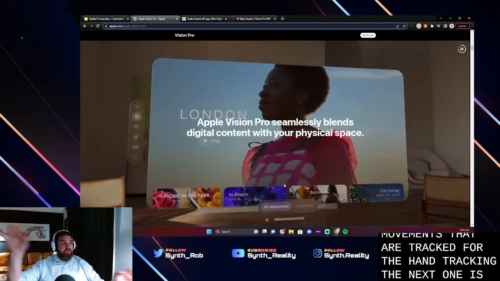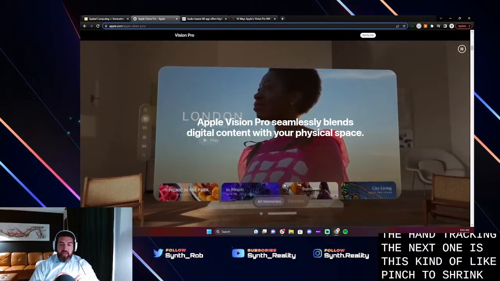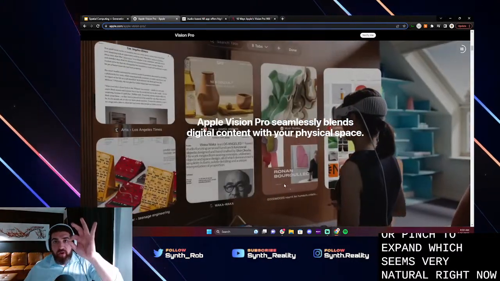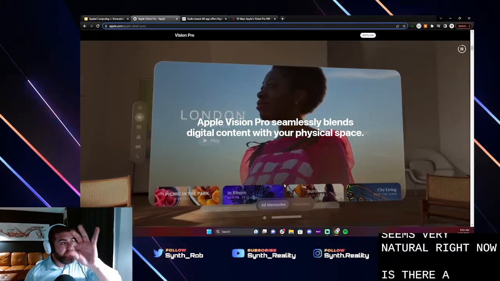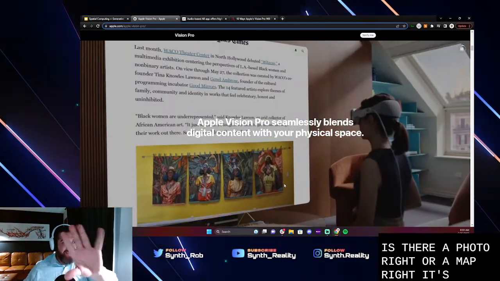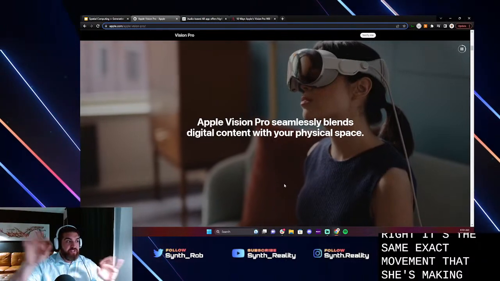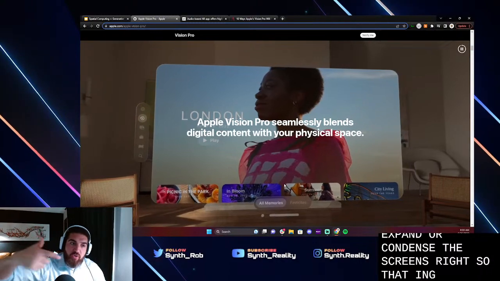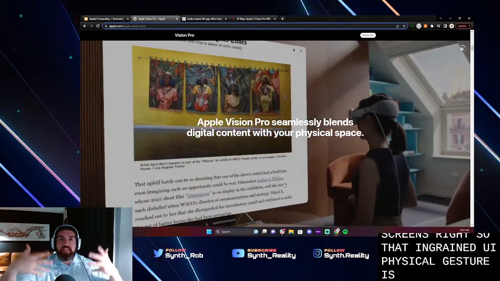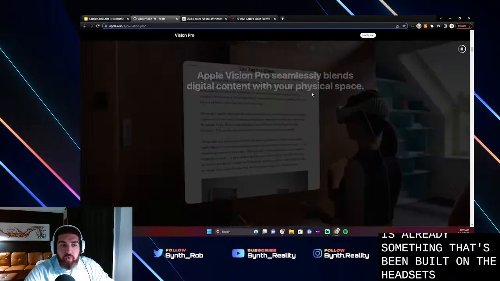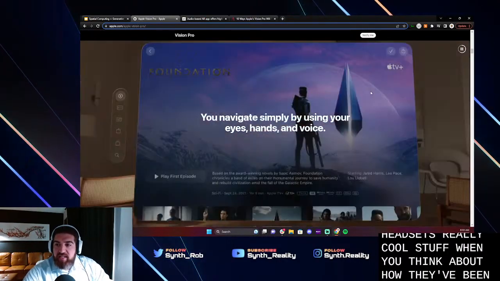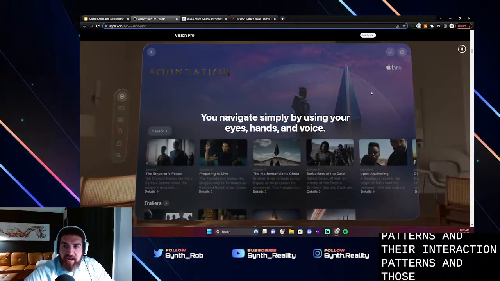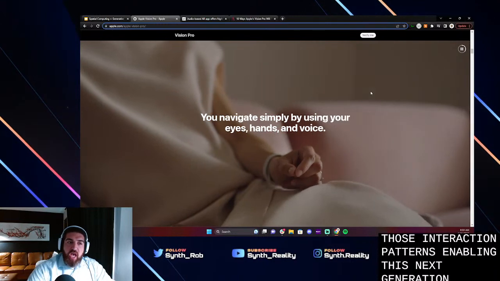The next one is this kind of like pinch to shrink or pinch to expand, which seems very natural, right? And I'm going to give you the example here, which is straightforward. If we zoom in on a photo, right, or a map, right, it's the same exact movement that she's making to expand or condense these screens, right? So that ingrained UI, physical gesture, is already something that's been built out. And the headset's really cool stuff when you think about how they've been doing their UI patterns and their interaction patterns, and those interaction patterns enabling this next generation of experiences.